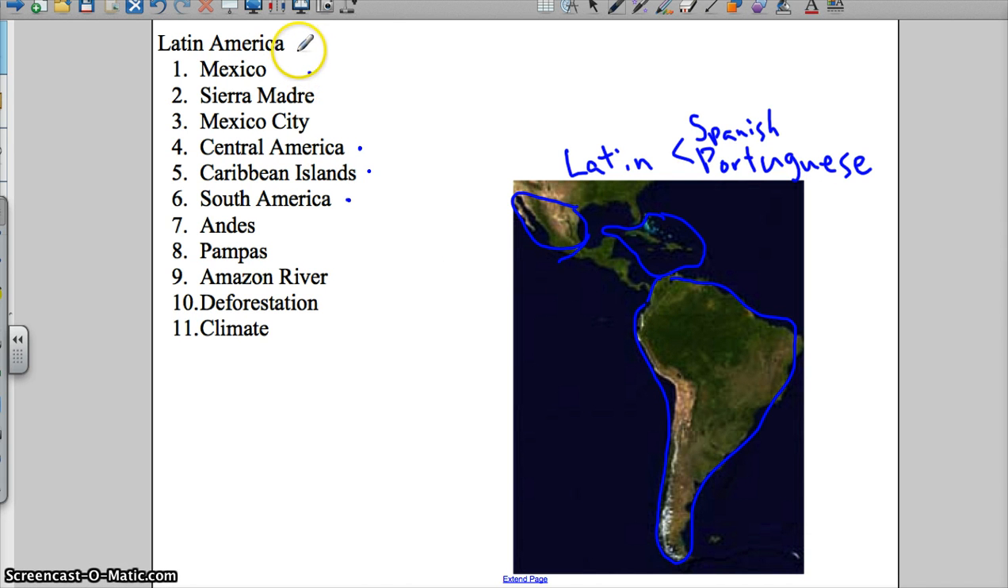Let's first talk about Mexico. Mexico has two major mountain ranges and they share the same name. Both mountain ranges are called Sierra Madre. One is right here and the other is right here. The one to the right on the map is called Sierra Madre Oriental. It's near the eastern coast. And the one to the left on the map is called Sierra Madre Occidental. So we have Oriental, East, and Occidental, kind of an interesting name, West.